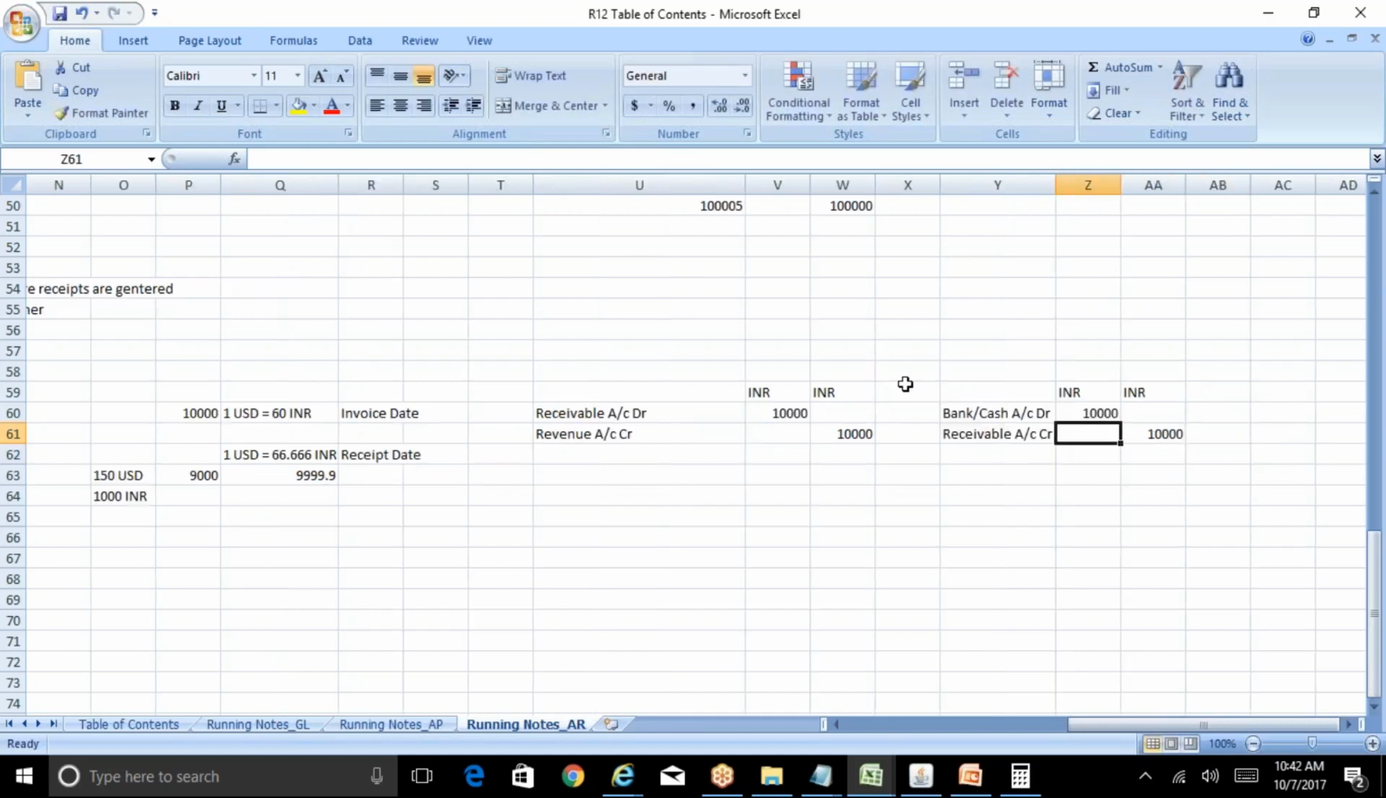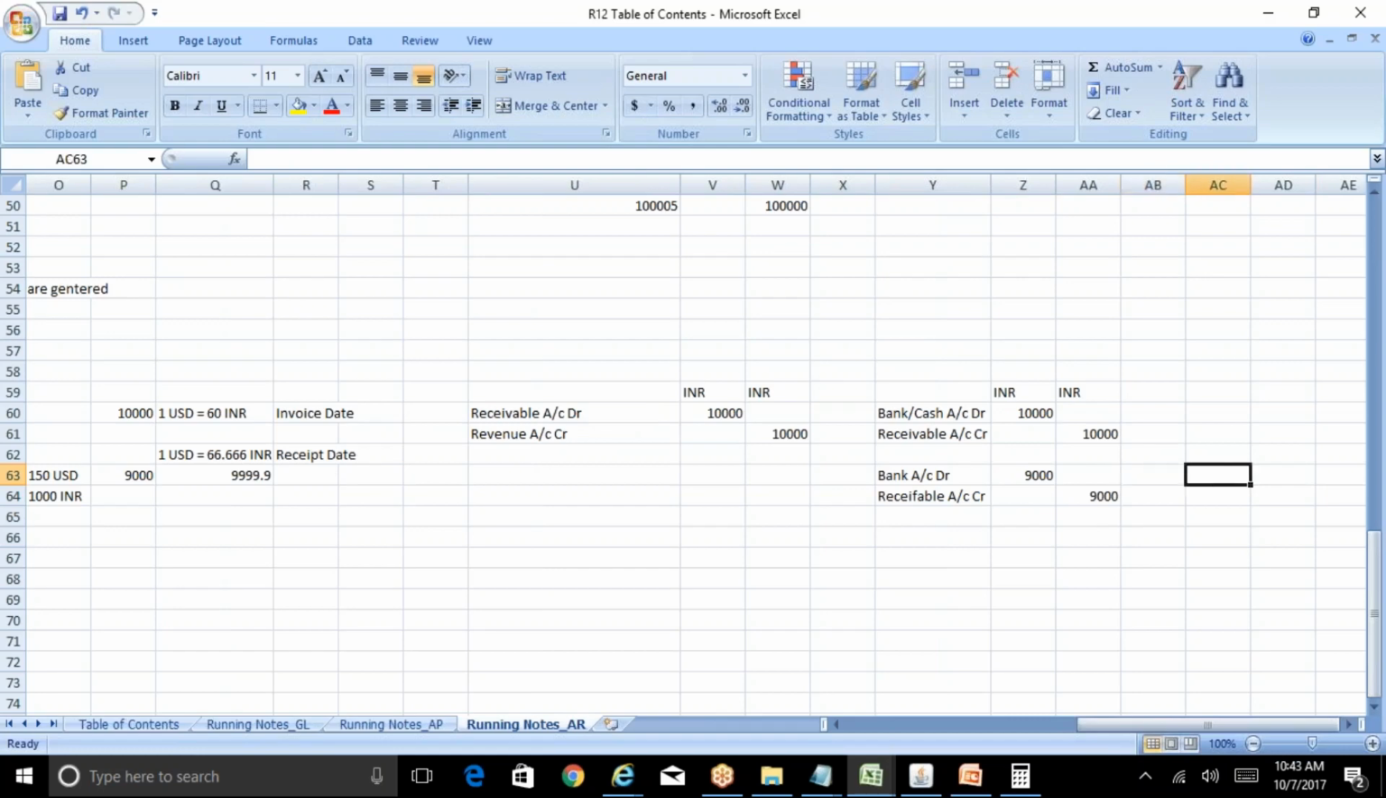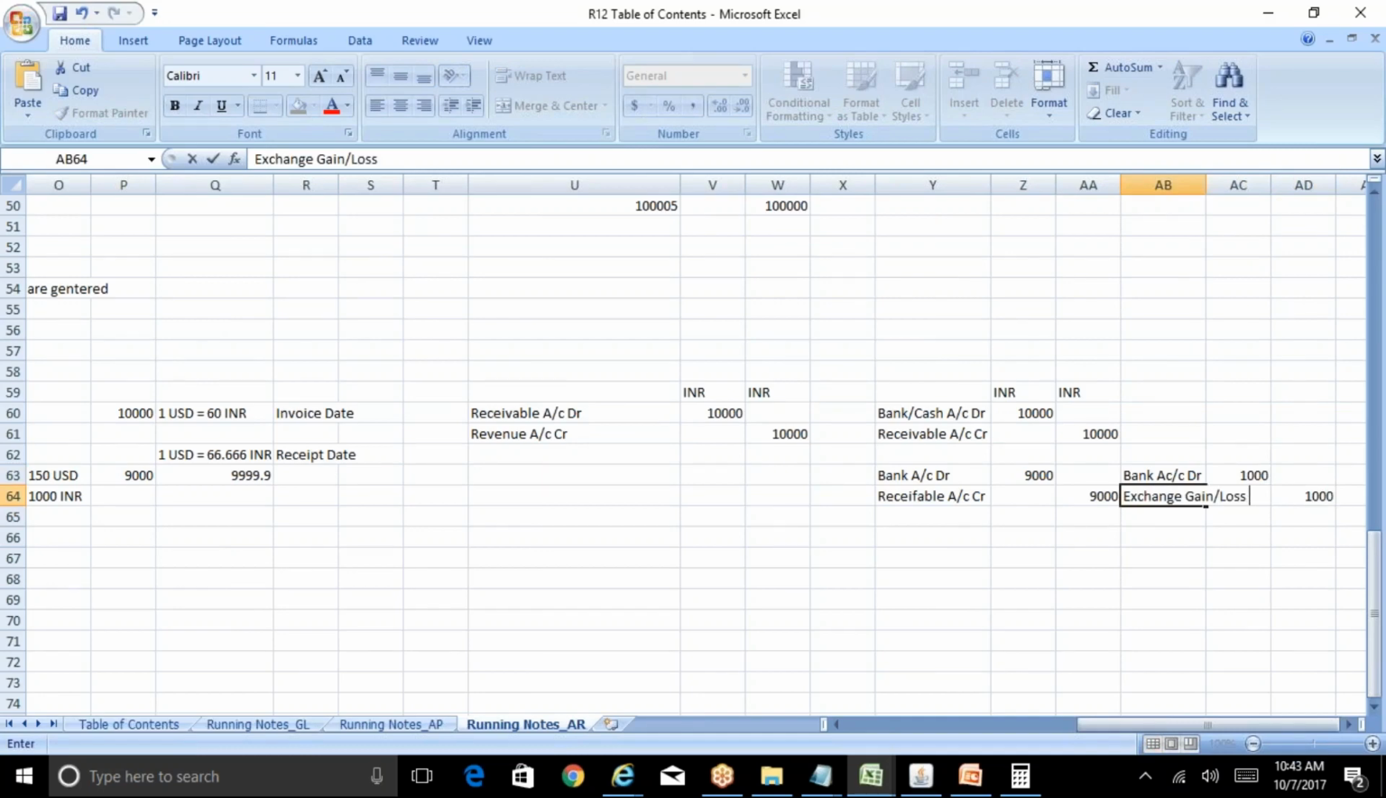So your receivable got reduced by 10,000. Now take an example where he has given the amount in USD. Then your bank or cash account is debited with 9,000 in this example, and the receivable account is credited with 9,000. Another entry is the exchange gain or loss: bank account debit 1,000, exchange gain or loss credit 1,000.